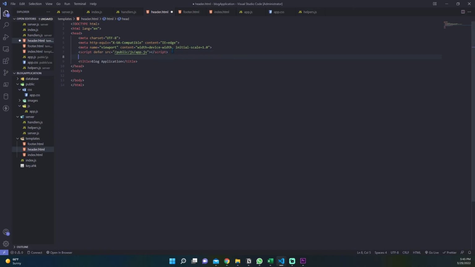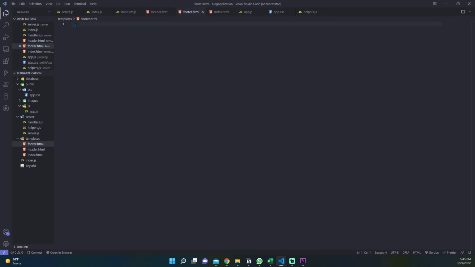So link CSS, and here we can say public CSS app.css. Okay, we can save our header.html. Okay, we can get rid of these two closing tags. Okay, we can save our header.html. We open our footer.html, and we can insert here the two closing tags.